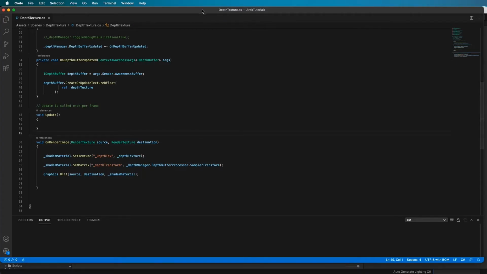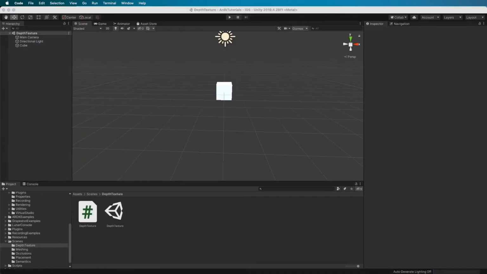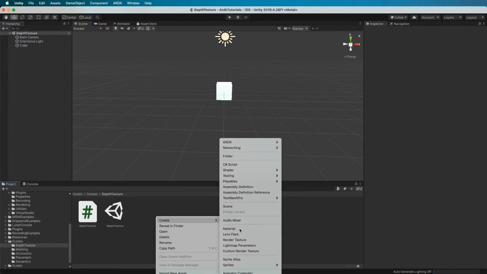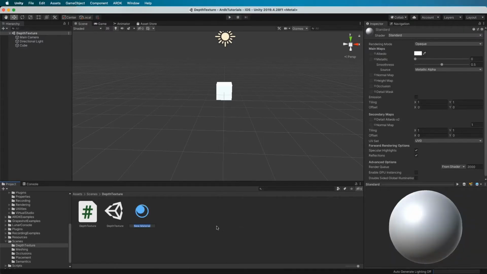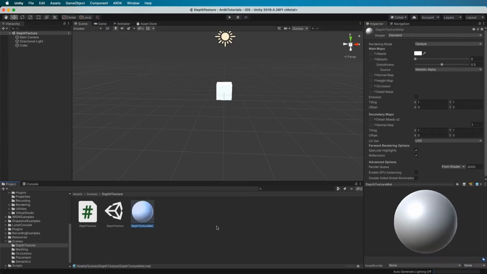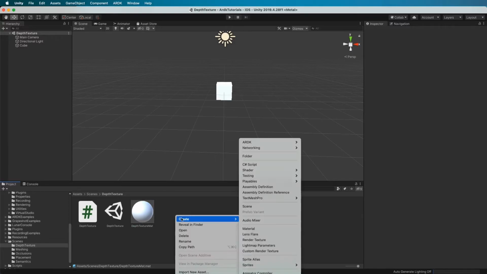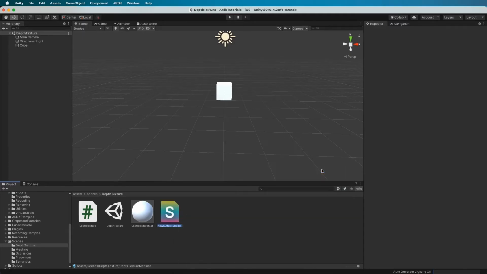Let's go back to Unity now. And what we want to do is make a shader. The first thing we'll do is make a material, and then we'll add the shader that we are going to write to it. Let's just call this depth texture. Awkward name for a material. We'll put matte on the end so it's a bit clearer. And then we'll make a shader. It doesn't really matter which one you pick because I'm going to replace all the code in it anyway. Let's just call this depth shader.